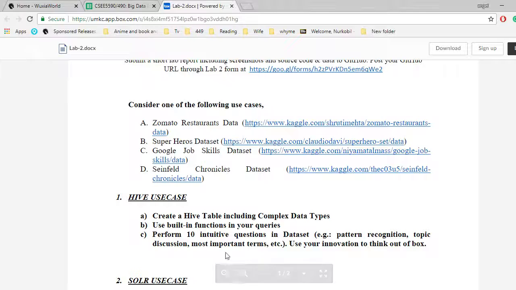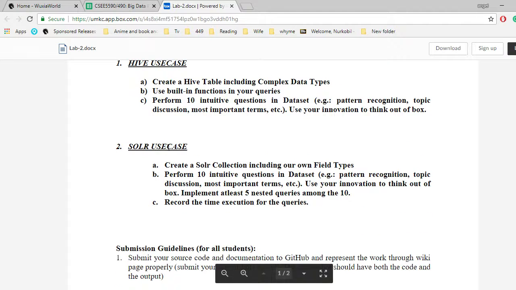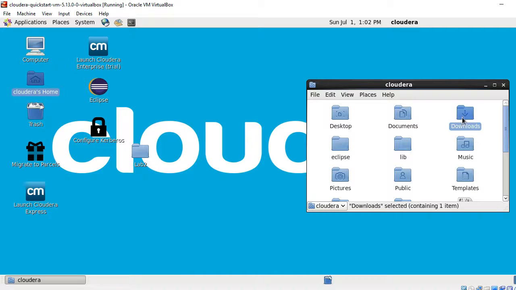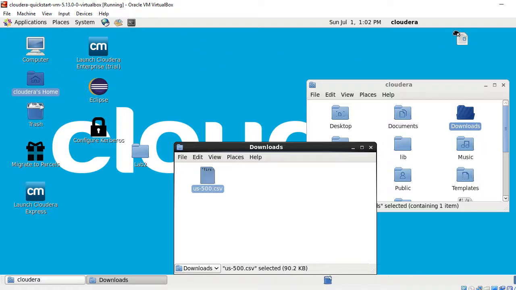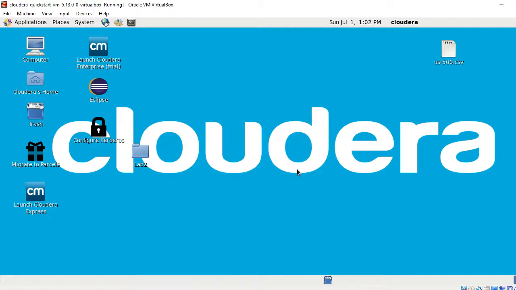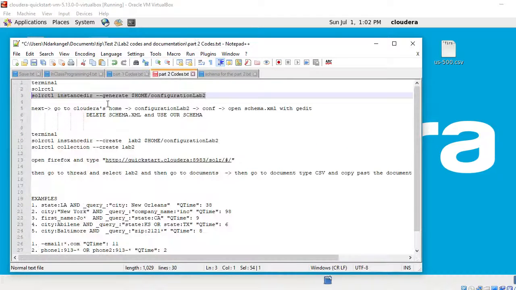let me open this. It's the Solr use case. So we need to create a Solr collection, include your own field types, perform 10 questions on the dataset, and use all these things. So we did that. Okay, everything's good. I need to make sure that my dataset, this is the dataset I'm using, so I'm going to put it here. Okay, everything's there.